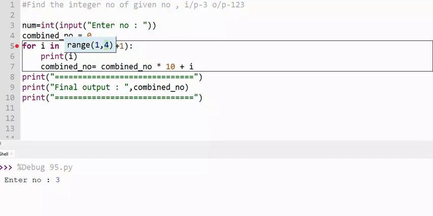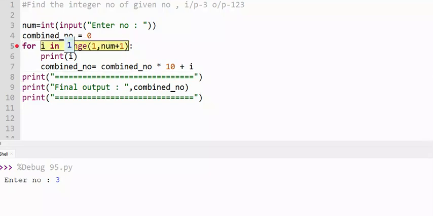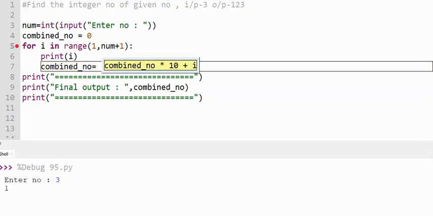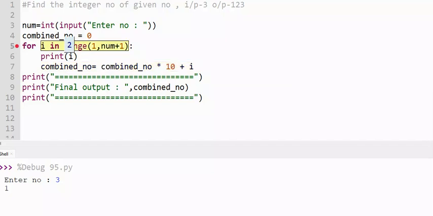That is 4. So it will start from 1 to 4, one by one, and print the first item. The first item is 1. So it will go and combine: the combined position is 0 into 10 plus i. i is 1, so 1.